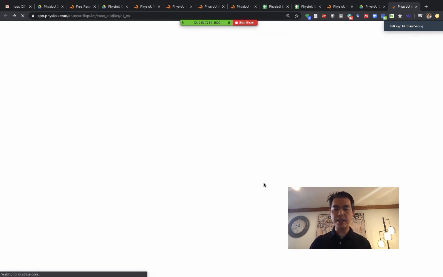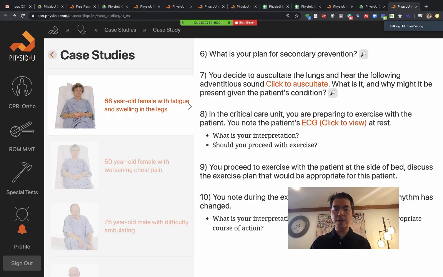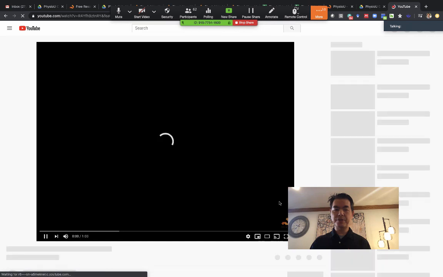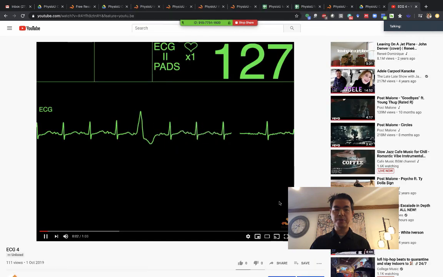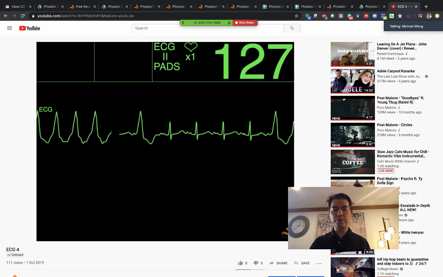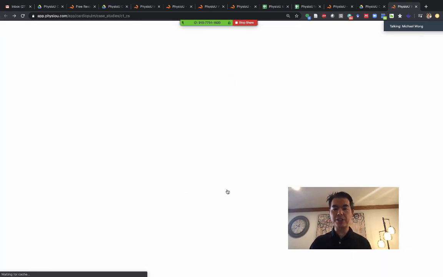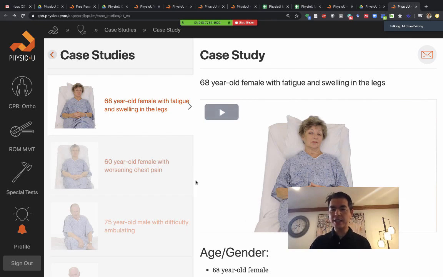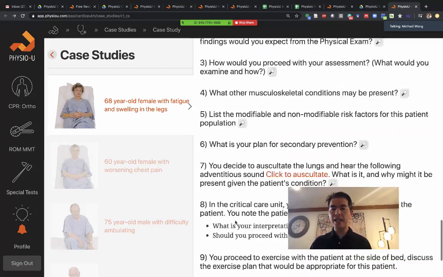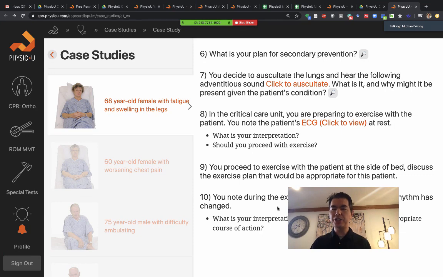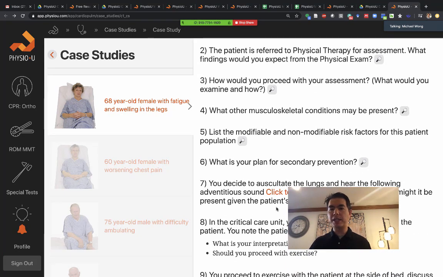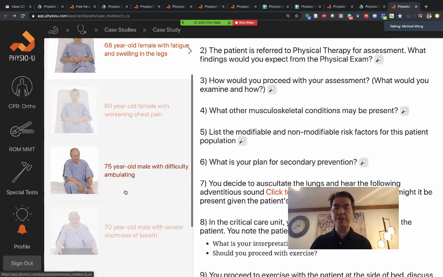And as they progress in their exercise, so I'm going to go back down to the bottom, you note during exercise that the rhythm has changed. What would you like to do now? What do you see? So you can see that we have tried our best to create simple cases related to each category and allow the faculty and students to now engage in ways to develop their reasoning and tie a lot of these pieces together. So we have cases for each of the common conditions.